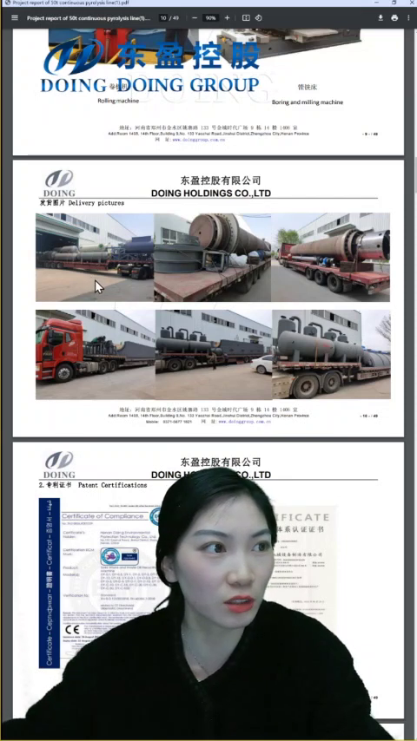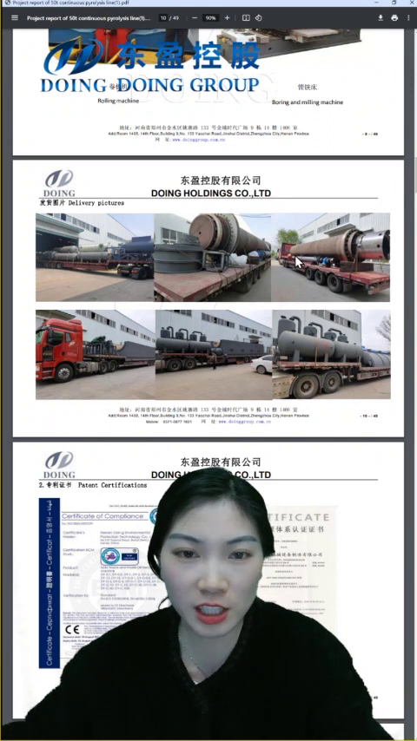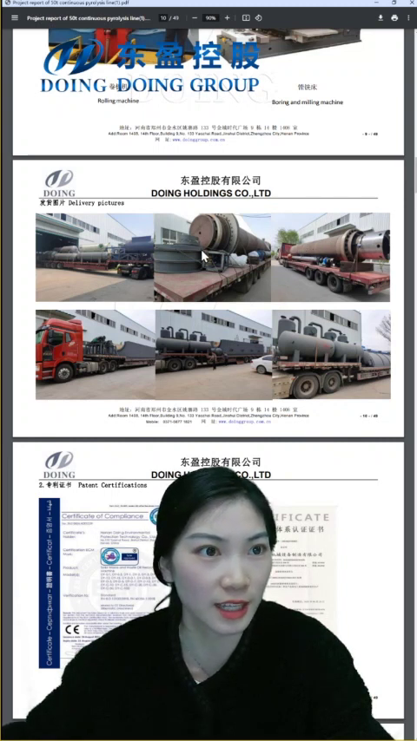Let's just have a look. This is our fully continuous reactor inner. Normally, our 50 tons fully continuous pyrolysis plant, the reactor inner is about 2 meters times 26 meters. So we make it in two parts. This is one of the parts. This is the second part.